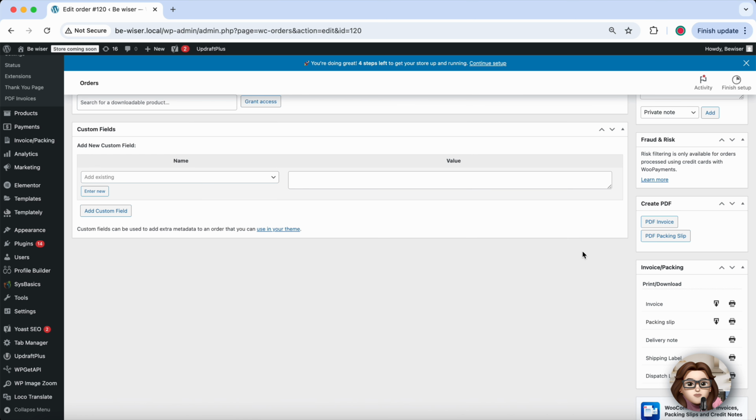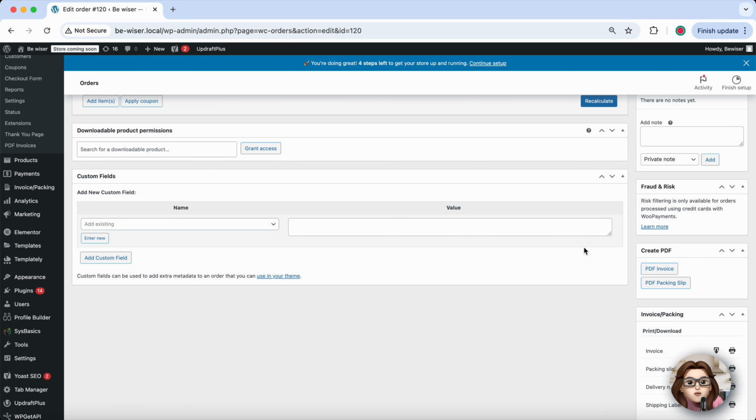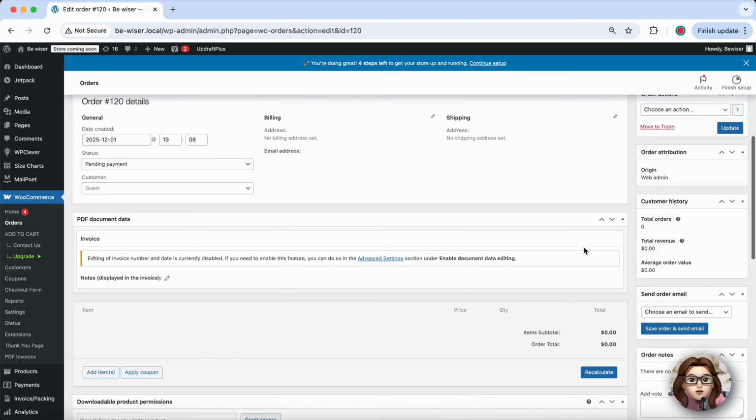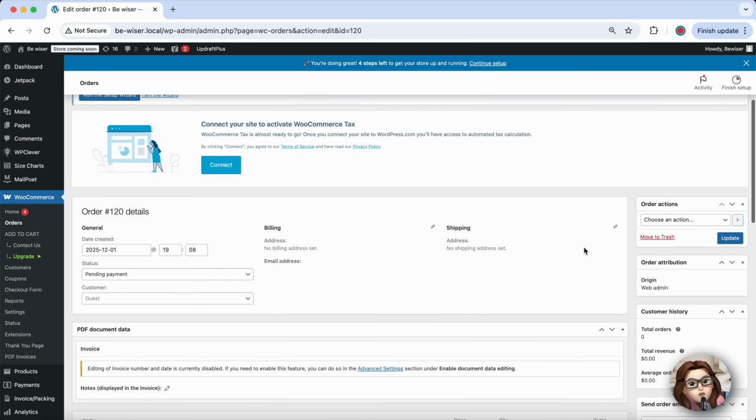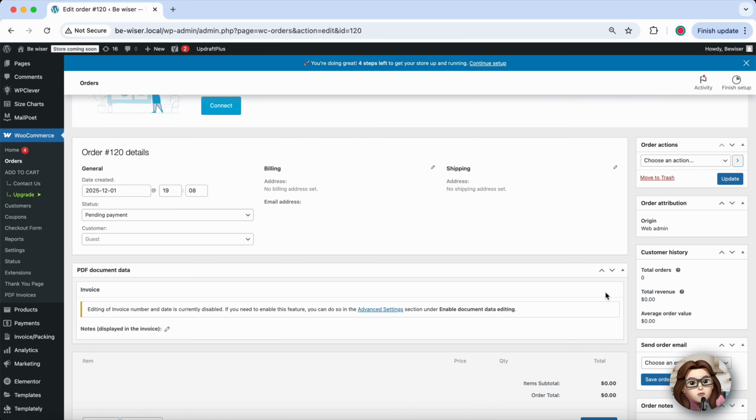records accurate. Finally, review the order totals and status. Here you will see the full price breakdown, including taxes and shipping fees, along with whether the order is pending, completed, cancelled, or refunded. And that's how you quickly access and understand WooCommerce order details.